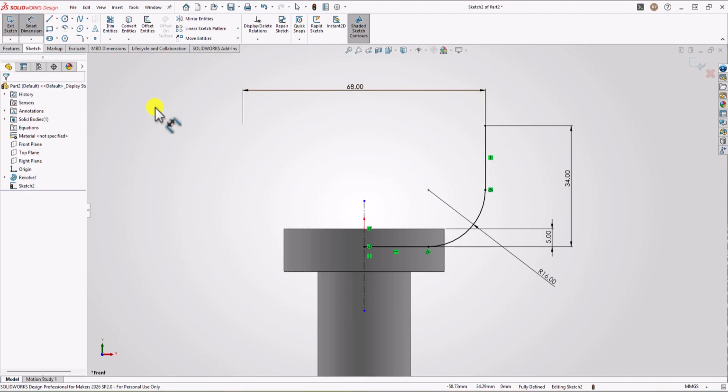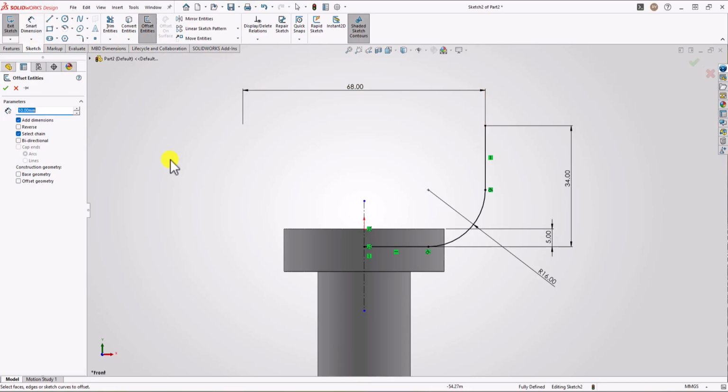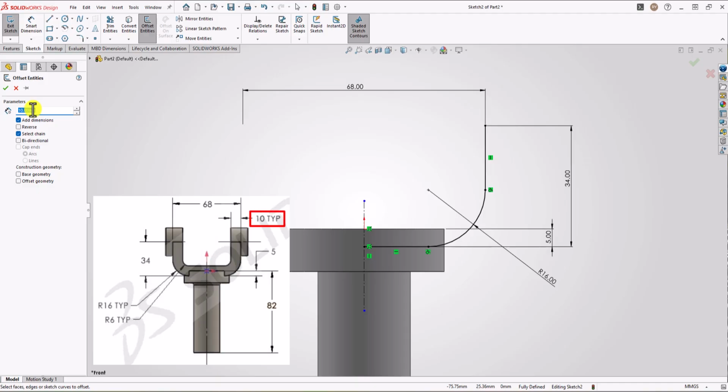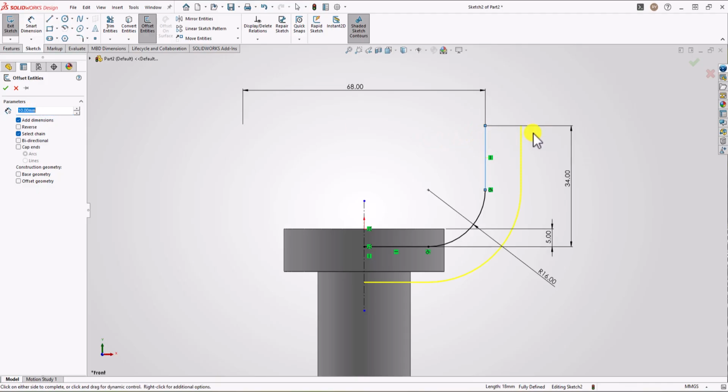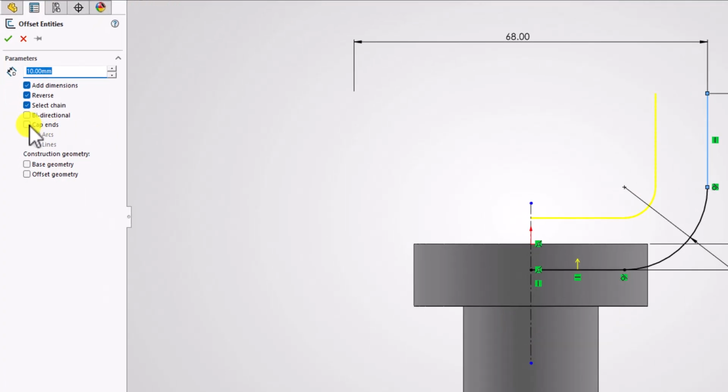Because the top part of the geometry has a consistent wall thickness, I click on Sketch, I click on Offset Entities, 10 millimeter wall thickness is good. I click on this line, and now you can see the preview. Change the direction. You can also close this by clicking on Cap Ends and choosing Line.